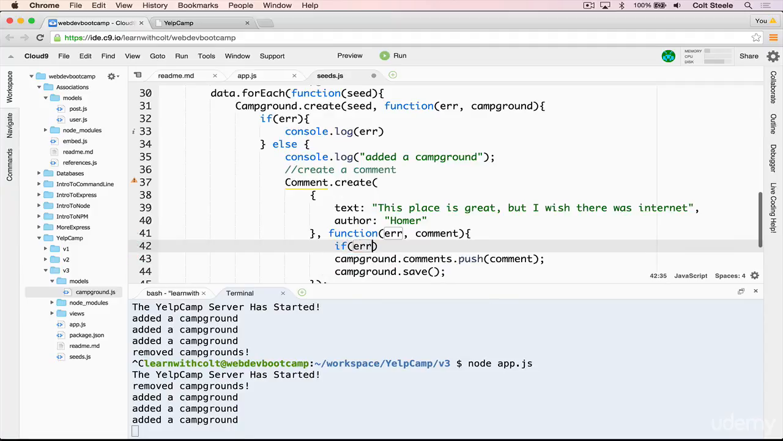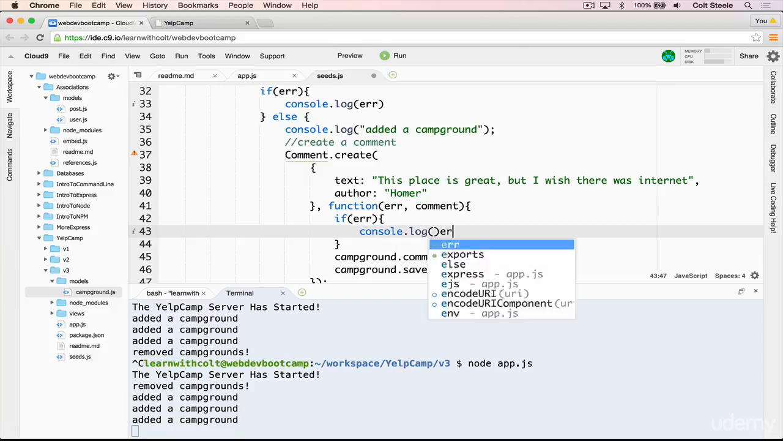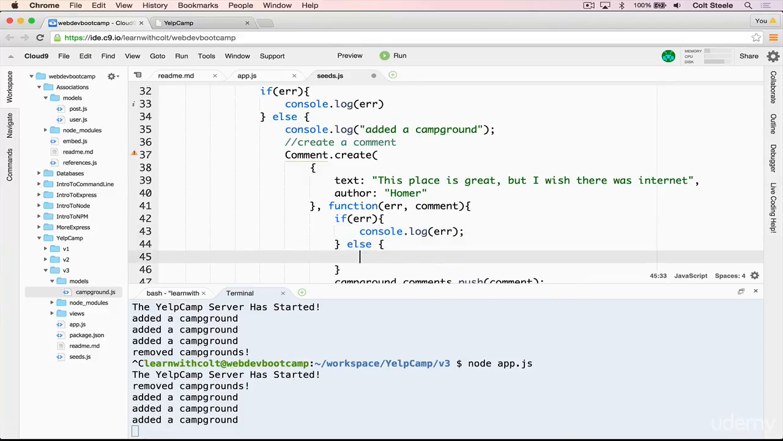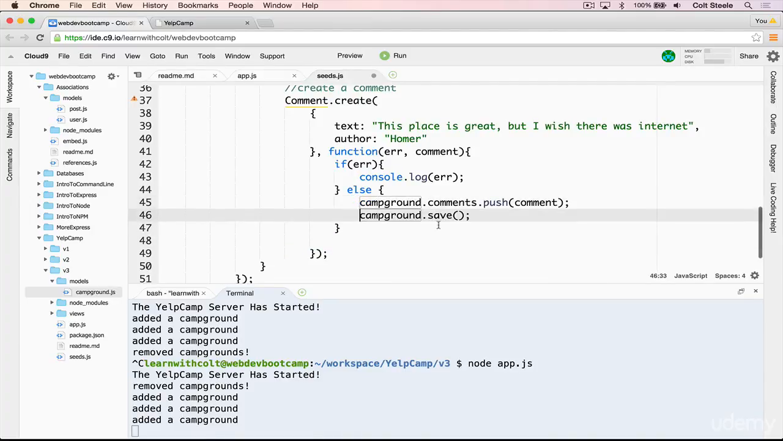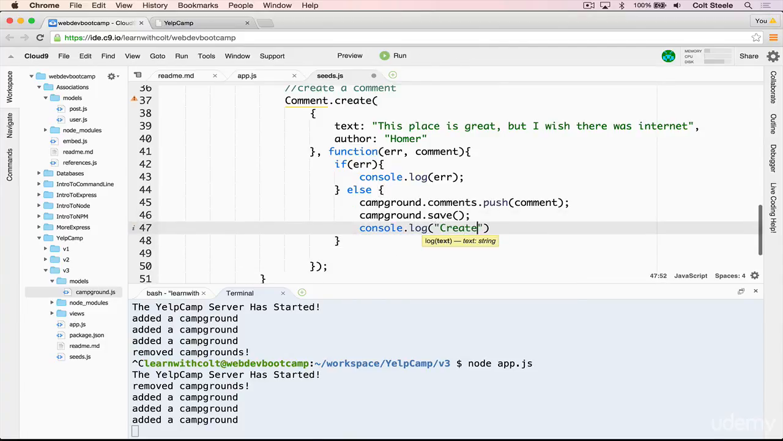And then we'll also add the error handling in here. So we'll add an if error. So if we can't create a comment, then we'll console.log an error. And if we can create a comment, then we're going to associate it with the campground. And we'll also do a console.log in here that says created new comments.